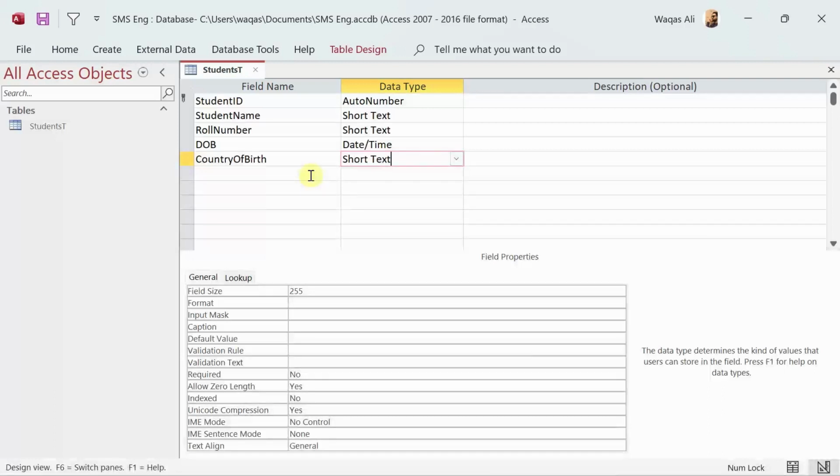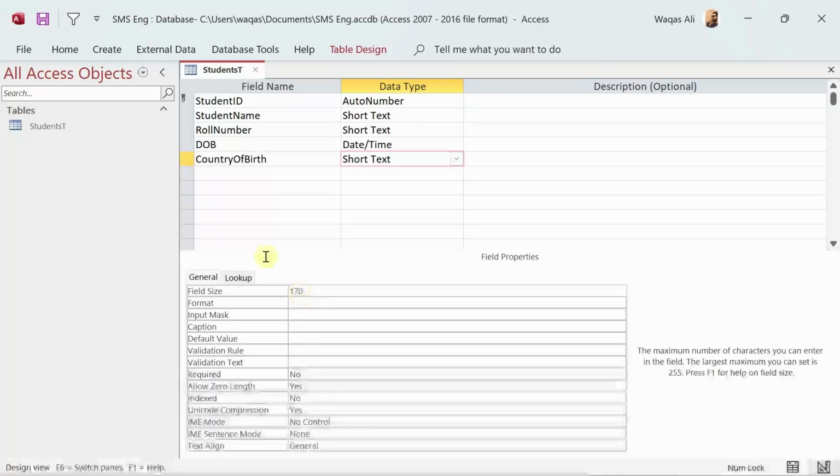Now one important thing I would like to say is that you look at this field size, 255 characters. I don't think there is a country whose name is 255 characters. I may be wrong, but what I'm trying to say is you can reduce the field size to a smaller number. For example, I will say just stick to 170 characters. The reason I'm saying this is because whatever number of characters you choose here, it will actually reserve the space in the back end of Access.